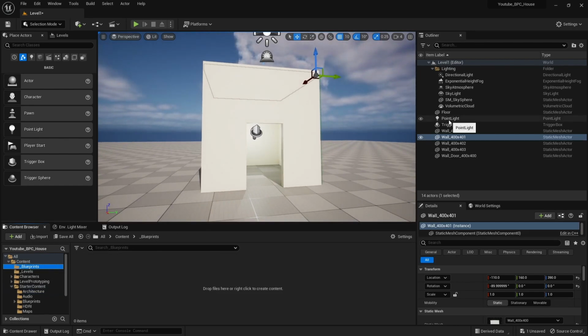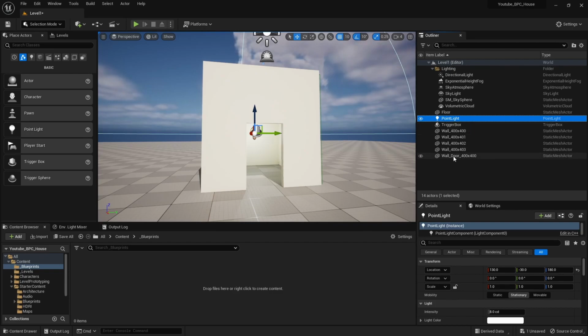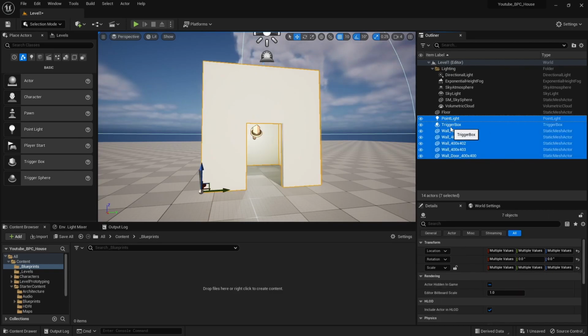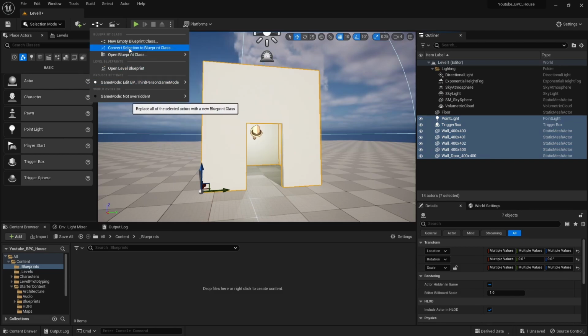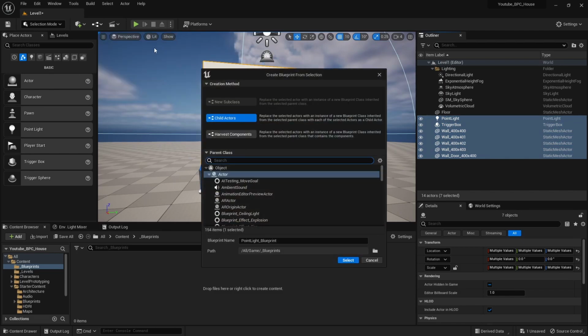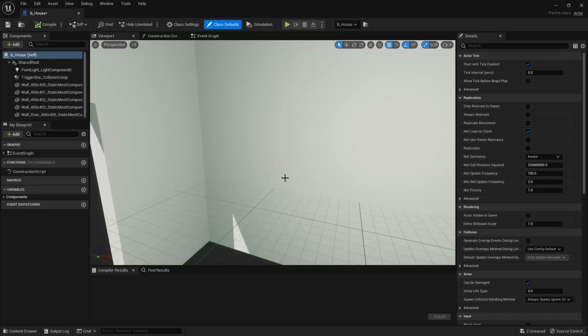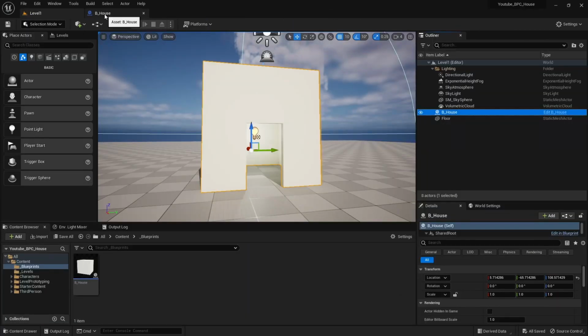So what we're going to do is select the objects that we created our house with. That includes the point light, the trigger box, and then the wall meshes. And then you can come to the blueprint icon at the top and do convert selection to blueprint class. And then it's important you harvest the components, choose an appropriate location, and give a name to your new blueprint. So we'll call it b underscore house. All right, perfect.